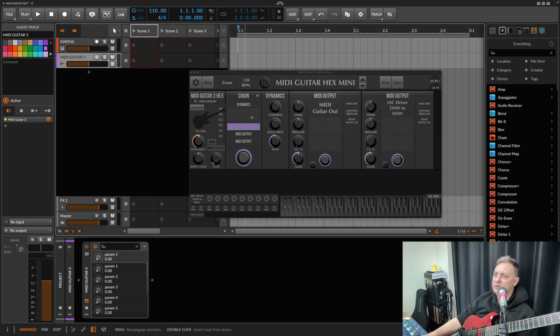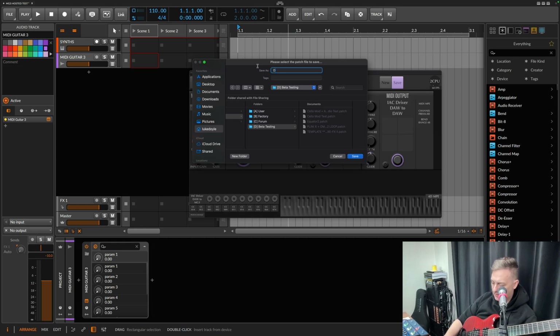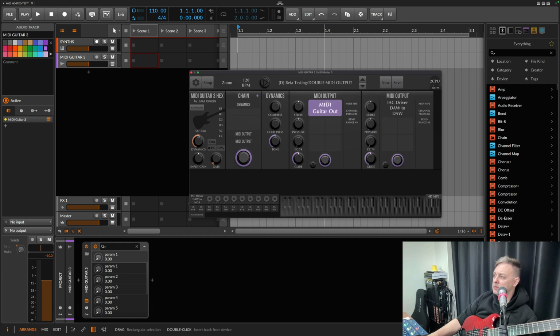If you save, so I've got this preset here, MIDI Guitar Hex Mini. I'm going to save this. I'm just going to go into the beta test section that I've created here, and I'm going to call this double MIDI output. Try and spell that correctly. Okay, and so that's now all set here, and I'm just going to save this set, right?